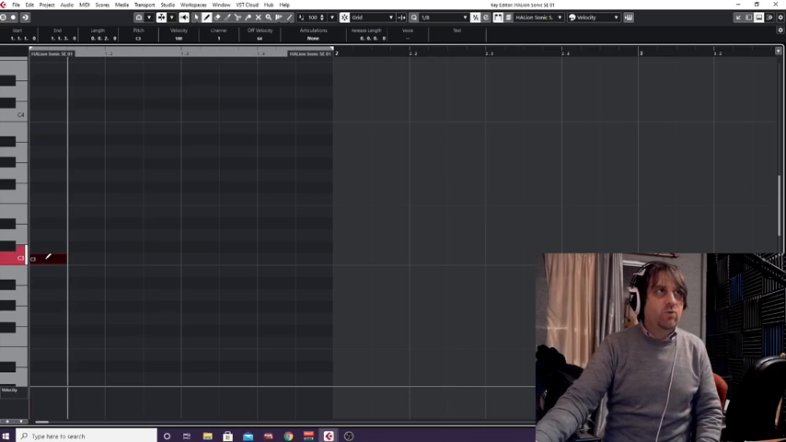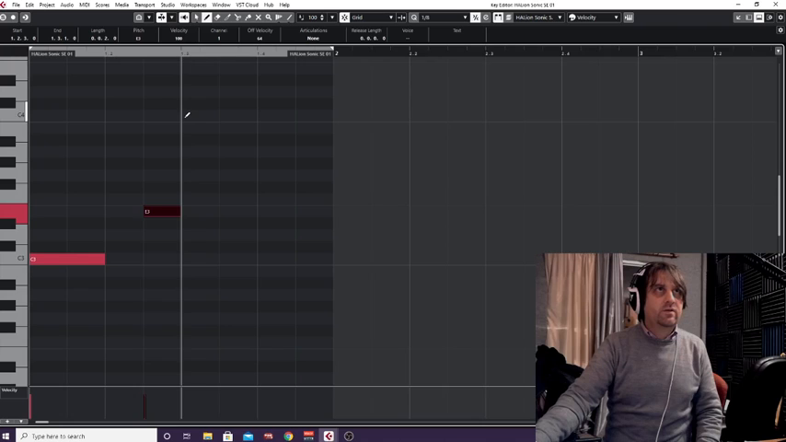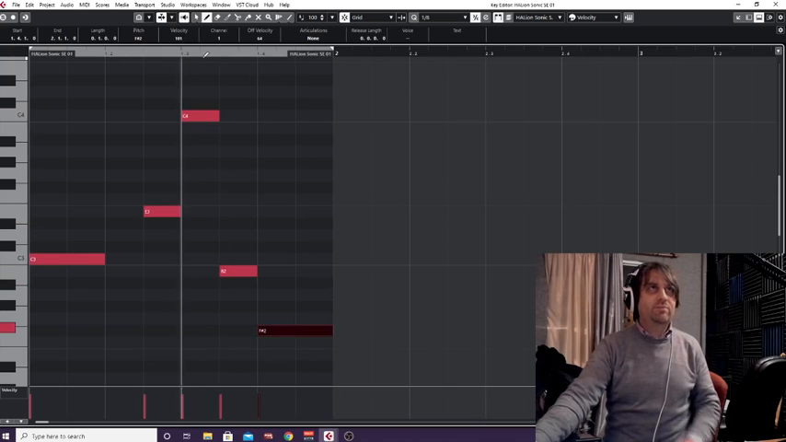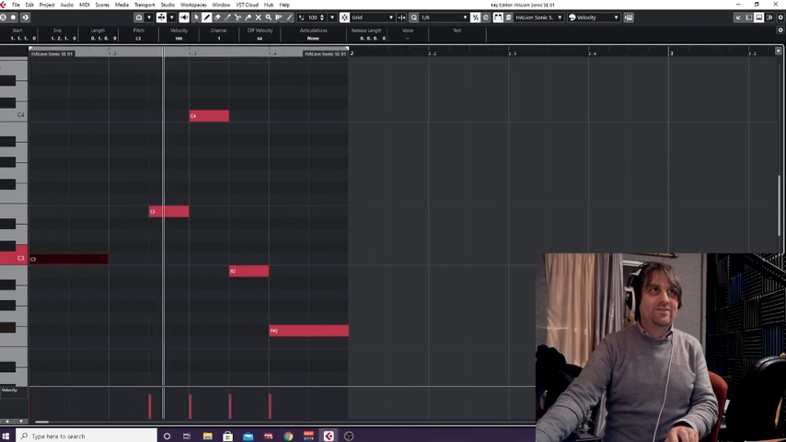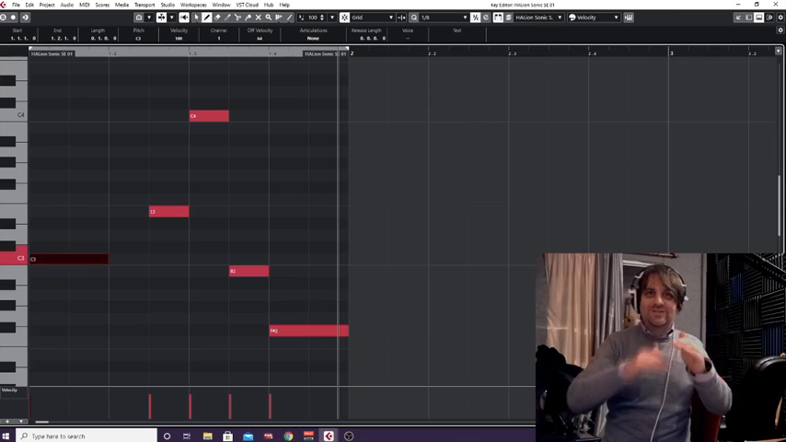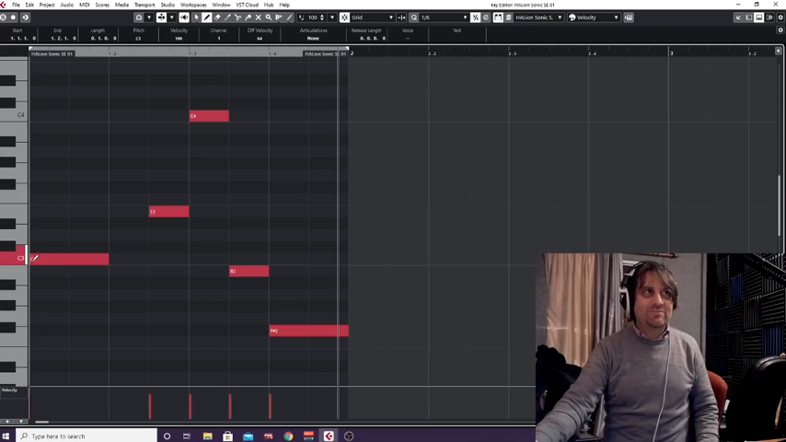Okay, so I've got the piano roll, and what I'm going to do, this is going to sound absolutely horrendous, so let me play you this. But I'm not going to use that melodic, those steps. I'm only using this as my rhythm, so that's the rhythm I'm going to use.